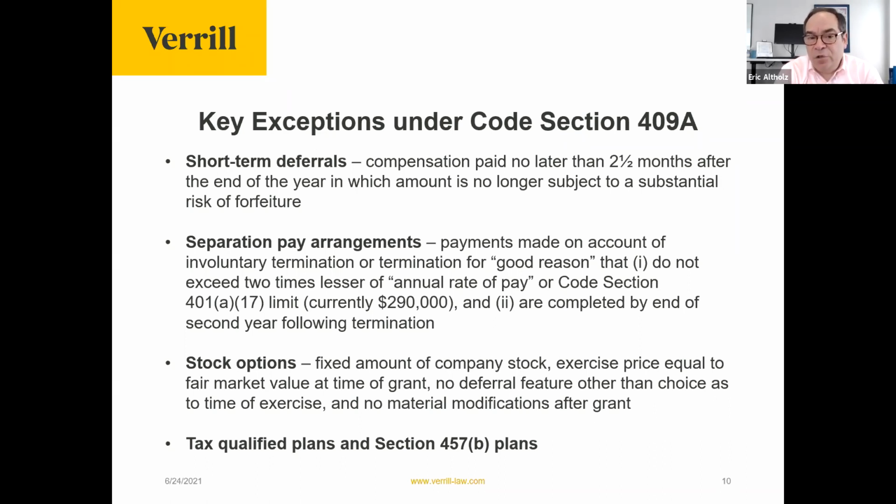Essentially, the payment can't exceed 2 times the lesser of the person's annual rate of pay, or what is called the Section 401(a)(17) limit. That is the limit on compensation that can be taken into account in determining contributions under your qualified plans, like your 401k plan. It's currently $290,000. So it can't be more than the lesser of twice those numbers, and the payments have to be completed by the end of the 2nd year following termination. So if all of those requirements are met, then Section 409A will not apply, and the separation pay exception will, and off you go without worrying about Section 409A.